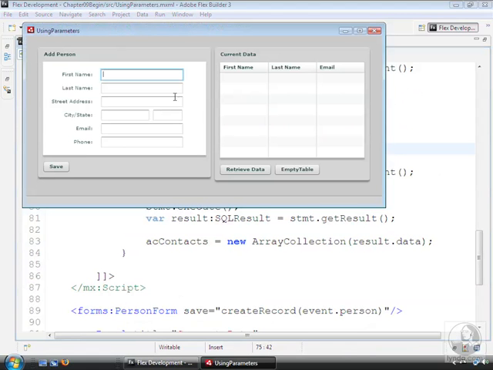I'll start by clicking into the form and typing in some values. You can type in whatever values you want into the form. Then I'll click the Save button to call the Create Record method, and you'll see that the data was correctly added to the local database. I'll change some values in the form. Once again, I'll click the Save method, and you'll see that I'm adding new records each time I click.